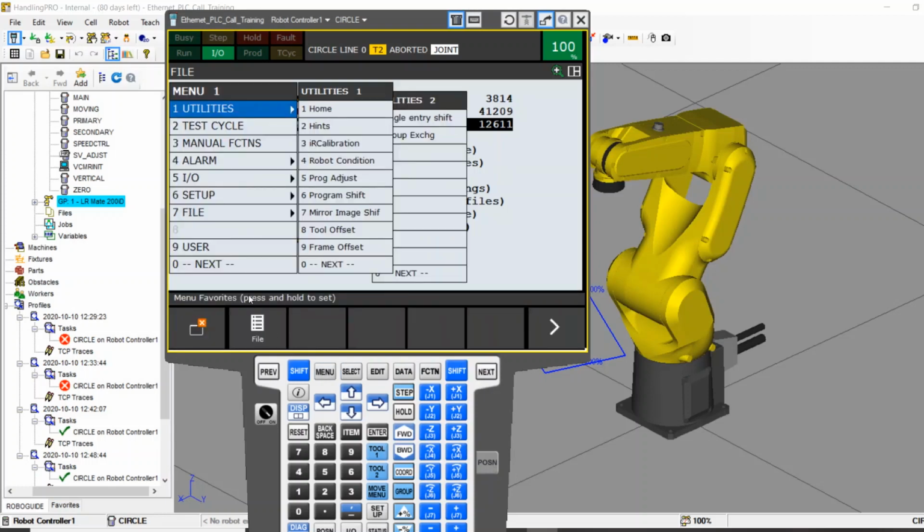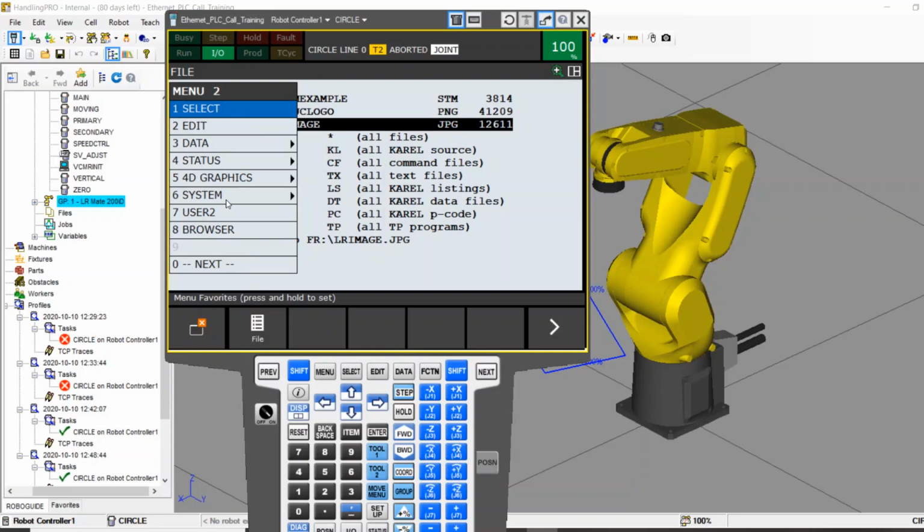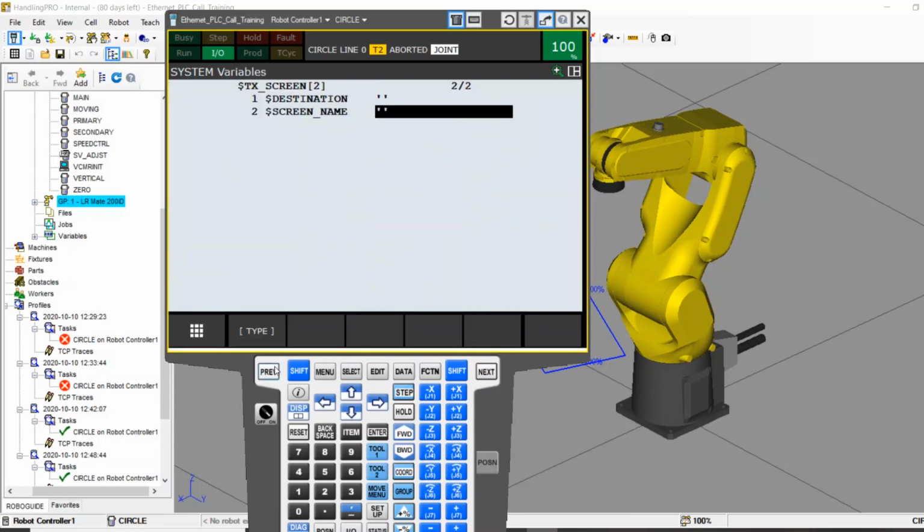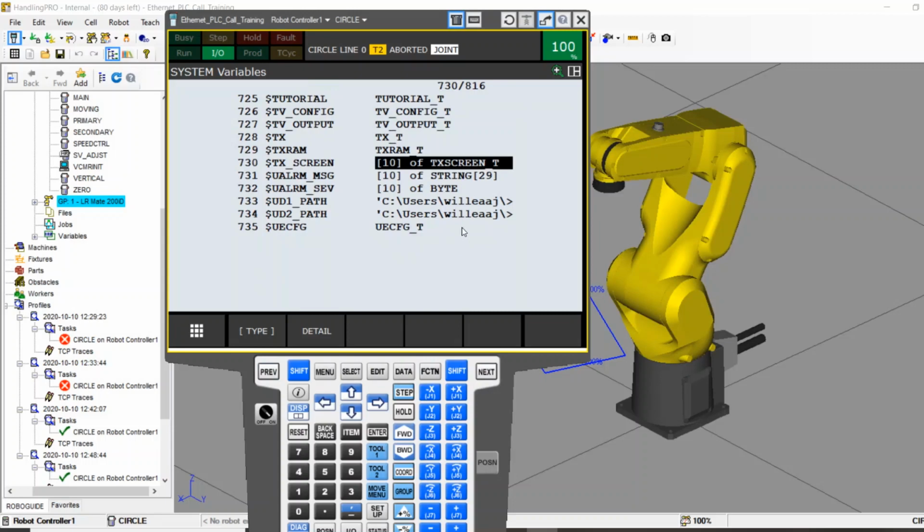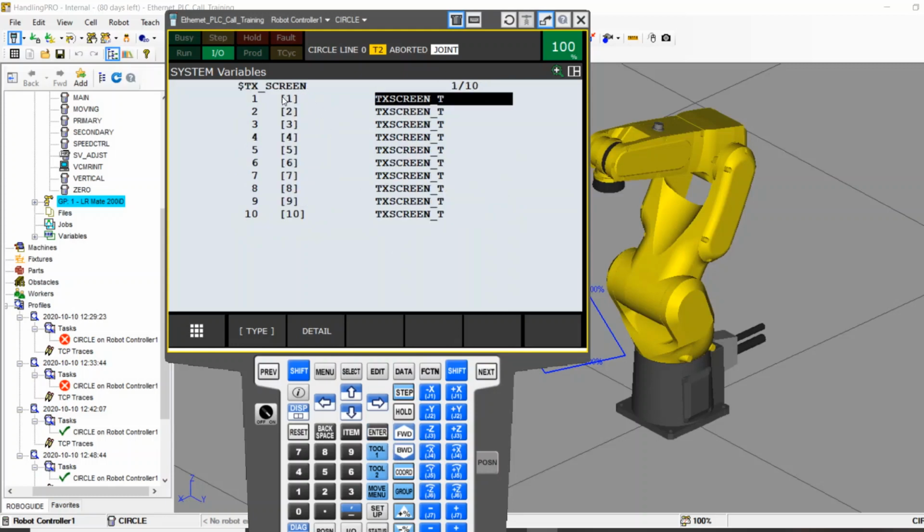Next step, I want to go Menu, Next, System, Variables. And once in my System Variables, I want to scroll all the way down, quite a ways down to this TX_screen area. Once I'm in there, I want to open up. The first screen you cannot use. That is the default Fanuc Browser that we just looked at a minute ago. So don't worry about that one. But you have 9 more that you can play with, 2 through 10.